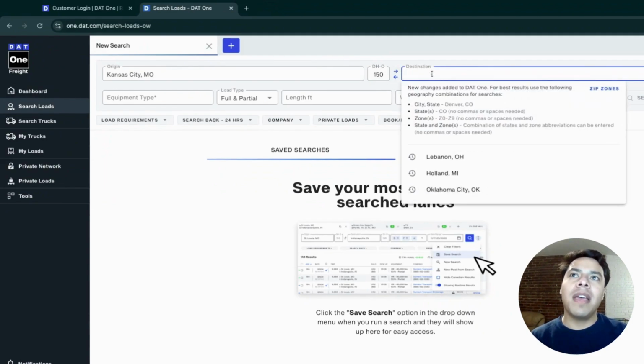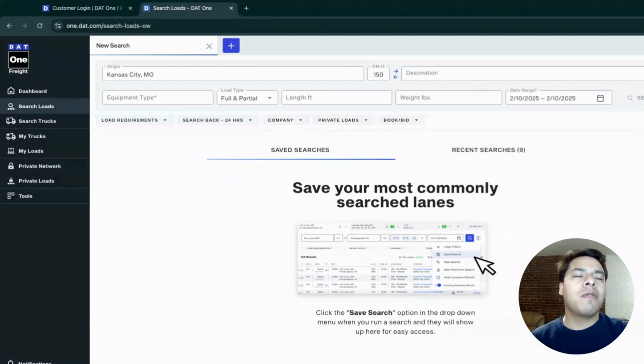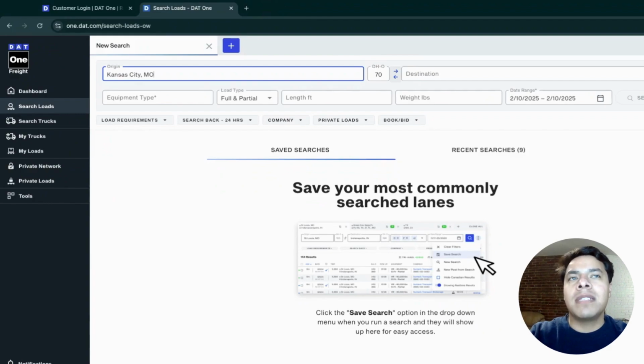Destination can actually be left empty. And then, of course, deadhead destination will default to 150, but this can be left empty. And of course, deadhead over on the origin can be adjusted: 50, 30, 80. I'll do 70 for now. And then this little swap button will allow you to, for example, if I saw a load that I liked, let's say it was Kansas City to Houston, and I wanted to check and see what Houston to Kansas City, Missouri looked like, I would be able to do so by just swapping that there. So for now, I'm leaving destination empty.